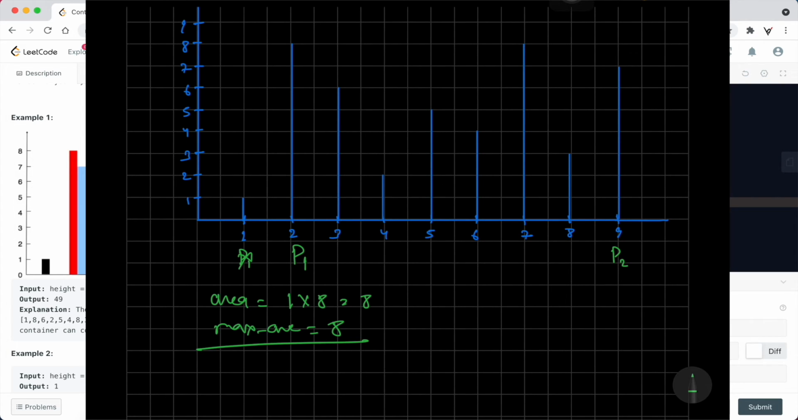So now what will be the area considering P1 and P2? What will be the height? P1 height is 8 and at P2 height is 7. So we will consider the minimum one, which is 7 into, what is the length? 9 minus 2, 7, equal to 49. So max area will get updated to 49.